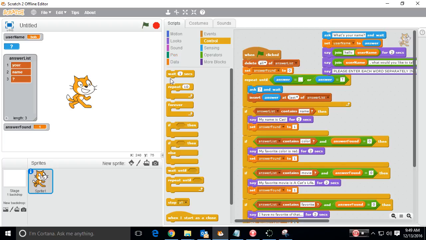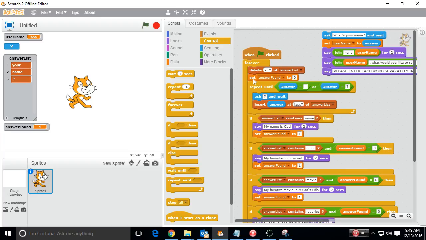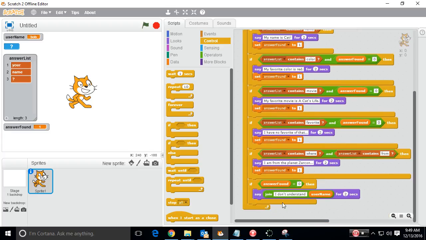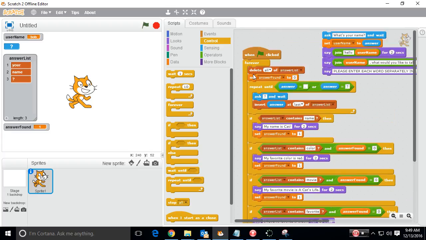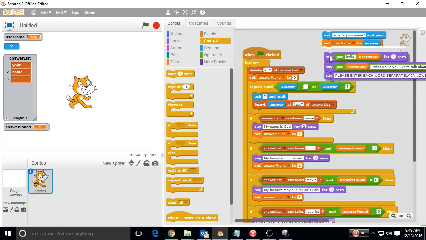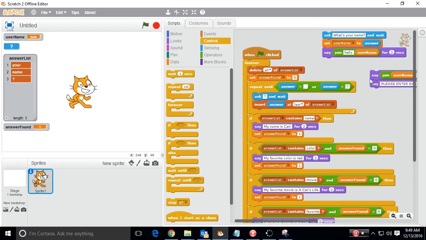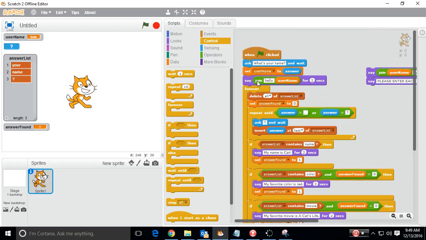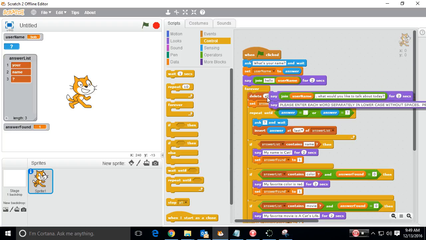So I'm going to make a forever block that swallows all of this, okay? So when we're done, I don't understand, and go back up to the top and start asking another question again. Now, we're going to ask for their username and say hello username once at the top, outside the forever. We need to do that first. What's your name? Store it in username and say hello so-and-so. And then forever, we're going to do this.